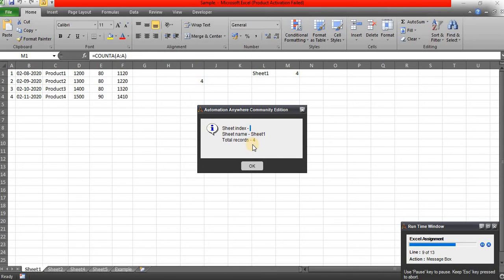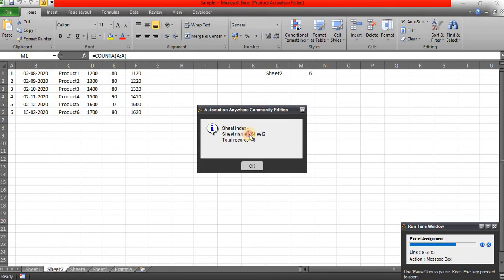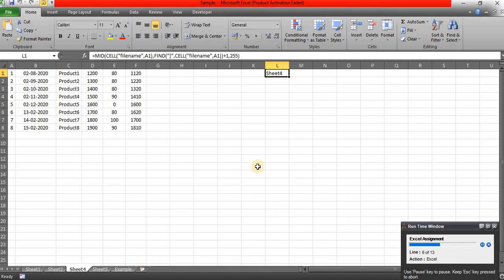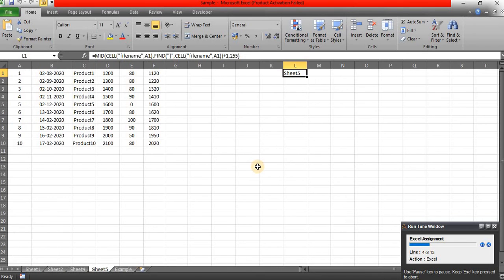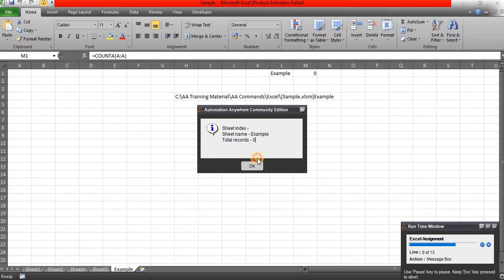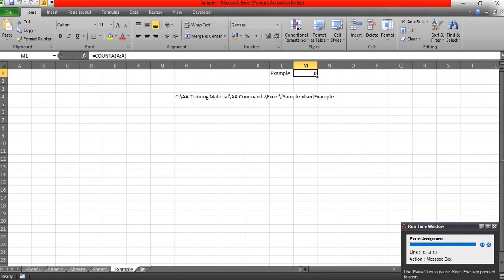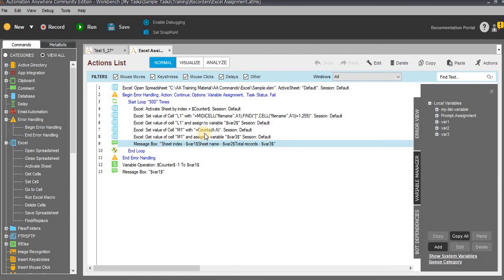Sheet index is not displaying. However, we are getting the sheet name and total number of records. Let's see why the sheet index is not reflecting. Okay, I need to validate. We'll check. After that, sheet name and total number of records, it's working fine. We just need to validate the sheet index. So where is that sheet index?